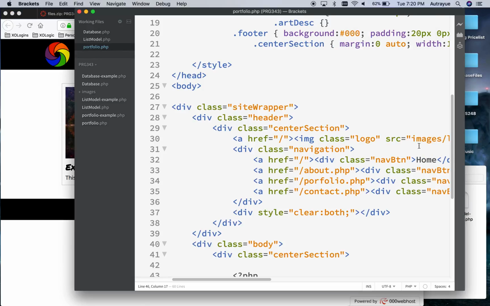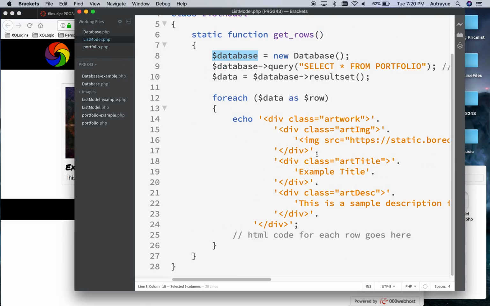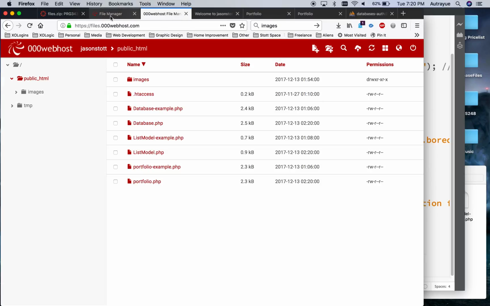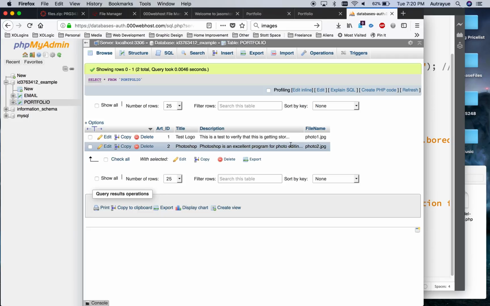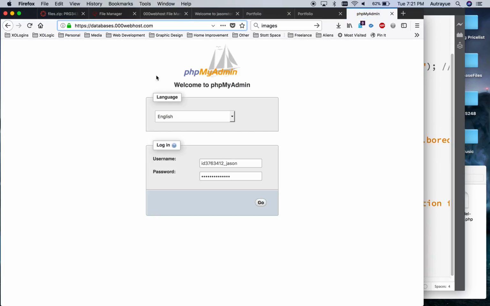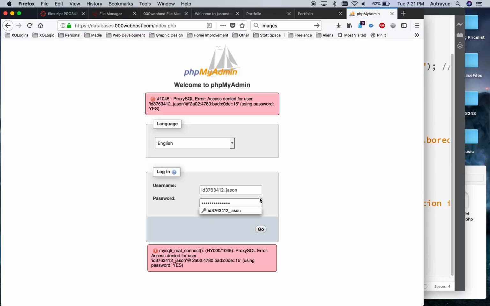The reason for that, if we go to list model, is we made it so it would write this out each time that we have a record in our database. To give you an example of this, I'm going to go to a database here and add in a new row. So we're going to go to Insert. Looks like I've been disconnected from my database. I'm going to refresh this and log back in. Yes, I changed my password.